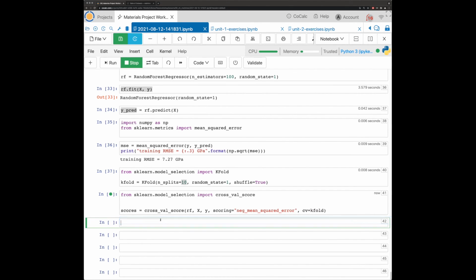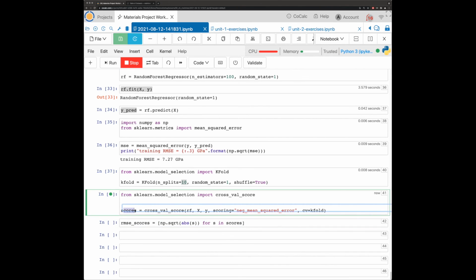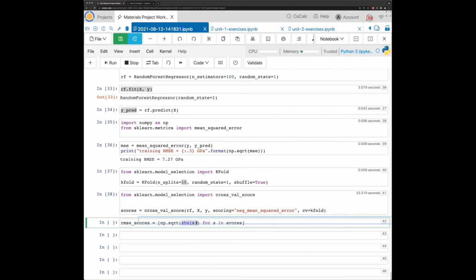While that's running, hopefully we don't crash the notebook here. We'll make a new variable called rmse_scores, and we'll do a little list comprehension. So rmse_scores equal to list of np.sqrt(absolute value of score) for s in scores. Oh, and it just finished running. We're going to iterate through these 10 scores, take the absolute value of each one, and then take the square root. And then we'll get out for each of our experiments what the scores are.